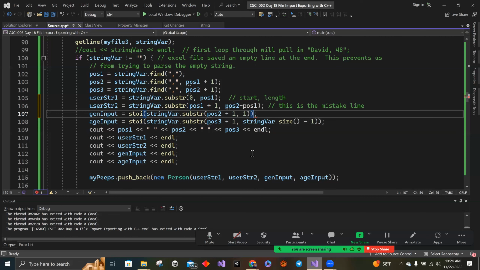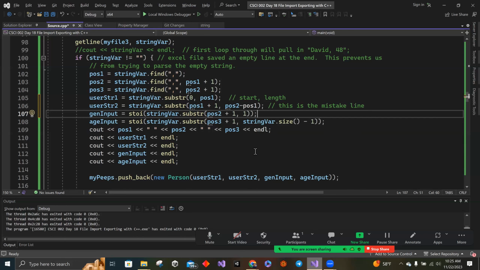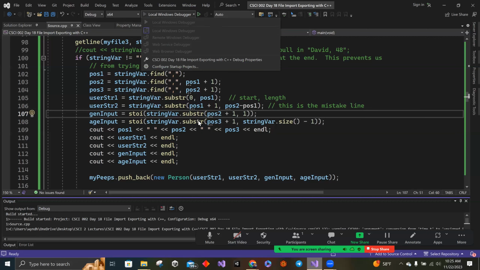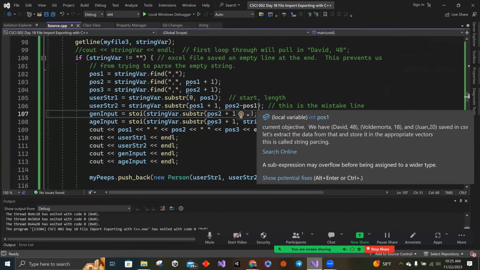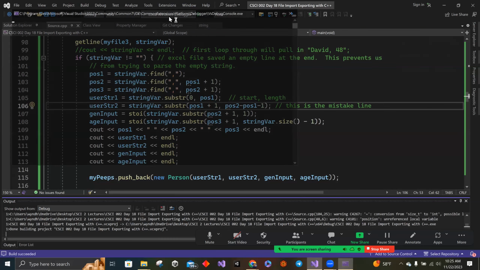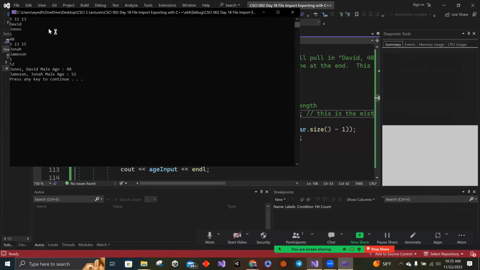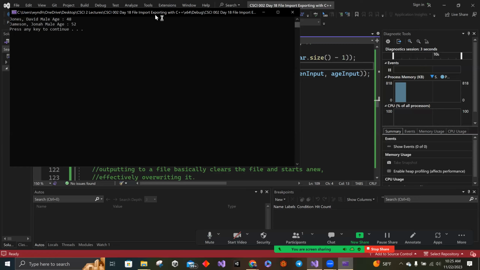Oh, I need another one for the comma. There we go. POS2 minus POS1 should give us the length of the last name. Let's do in the comma. So I need POS2 minus POS1 minus 1. I'm missing an extra one. Look at that. All right. Let's get rid of these. We don't need those anymore. There we go.